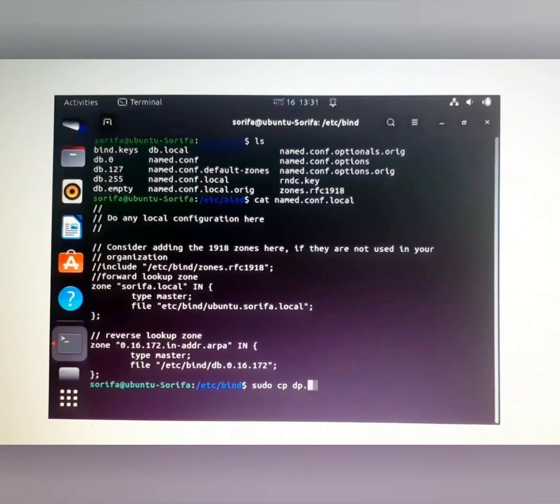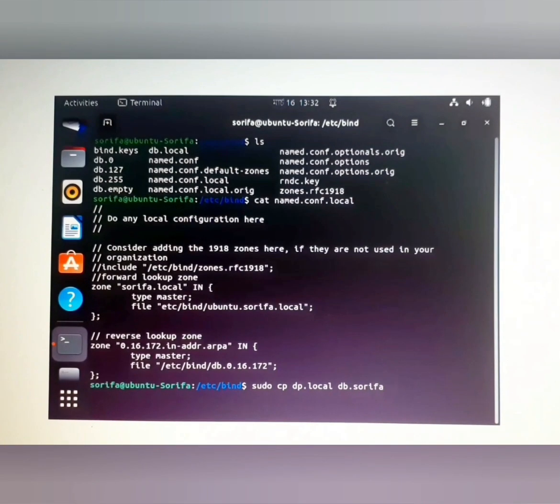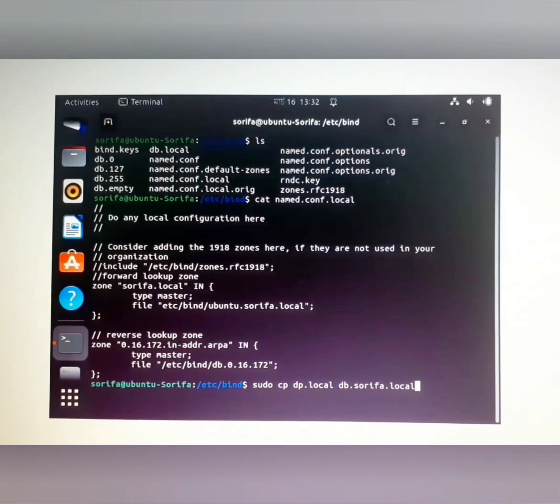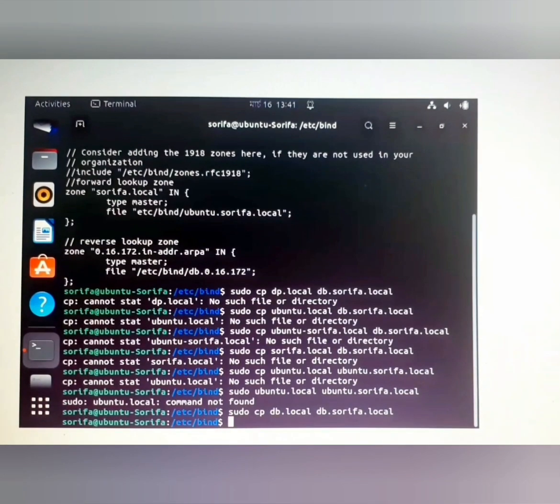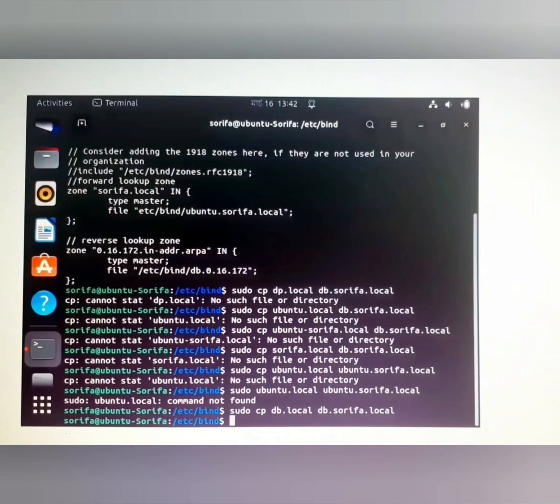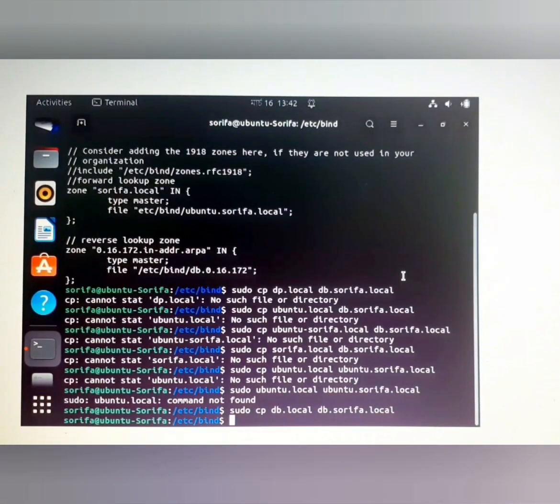That's why I'm writing the code sudo cp db.local db.shorifa.local, enter. And I made a mistake, instead of writing db, I wrote dp there, and this is the correct one. I have already written here sudo cp db.local db.shorifa.local. Okay, now it's perfect.